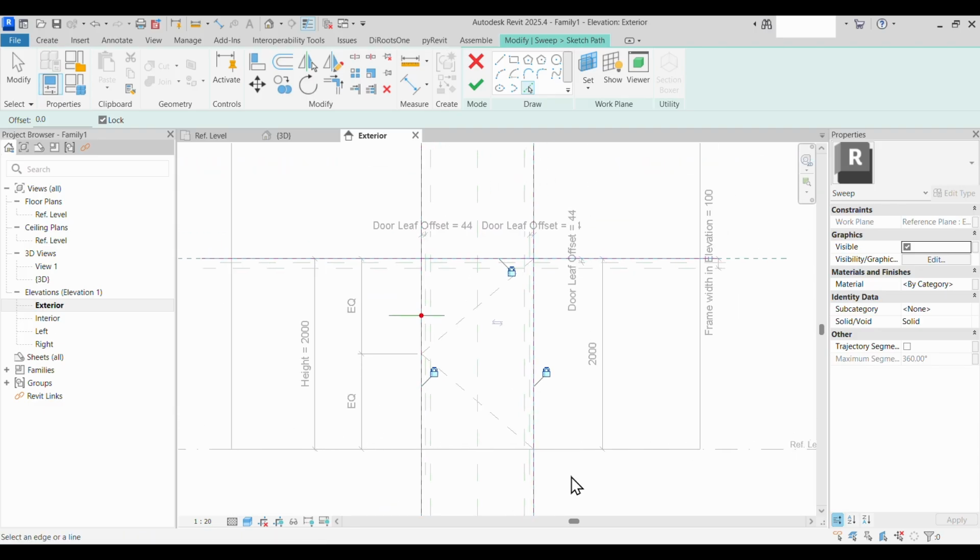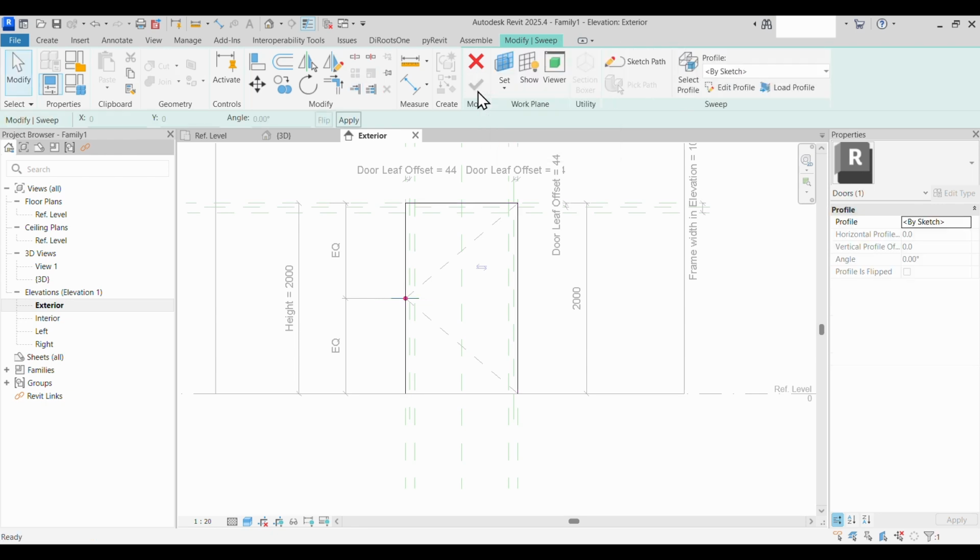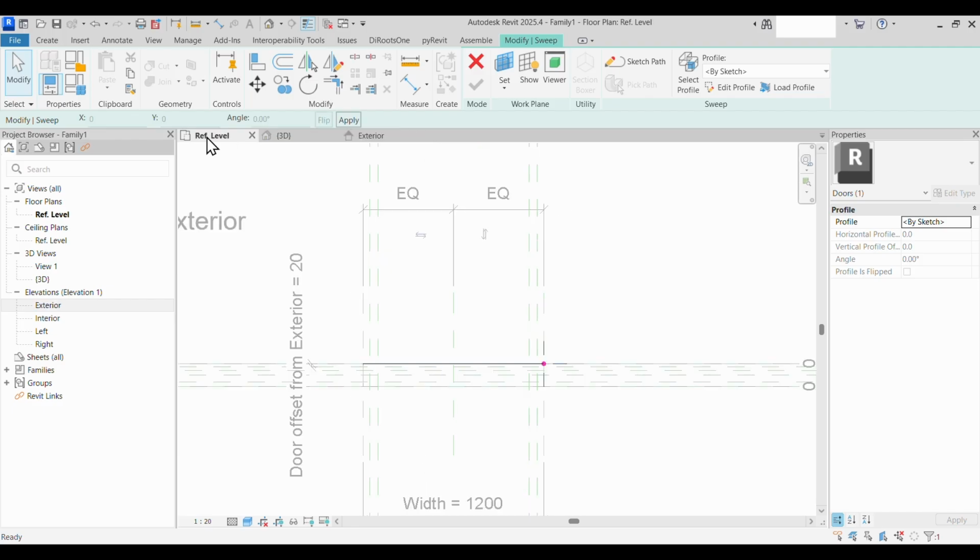Okay, now we need to trim out the unnecessary portion. Take the trim command, trim it like this, trim it like this. Okay, and then I will take the trim extend option, click it like this, click it and click it like this. Okay, now we will click on finish. So I have finished making the path of my sweep. Now I want to define the cross section of my door frame. To do that, I need to go to the reference level.